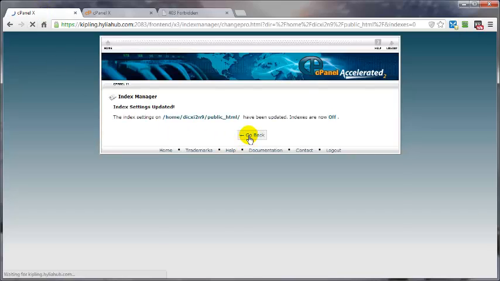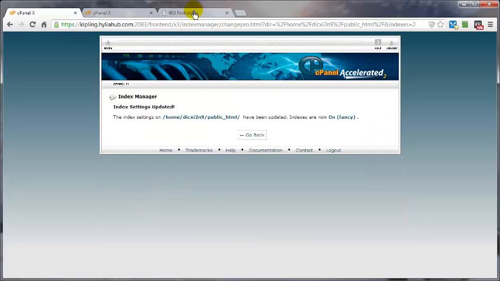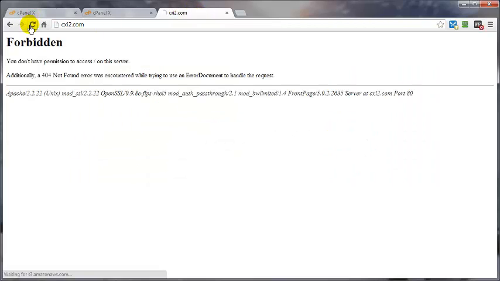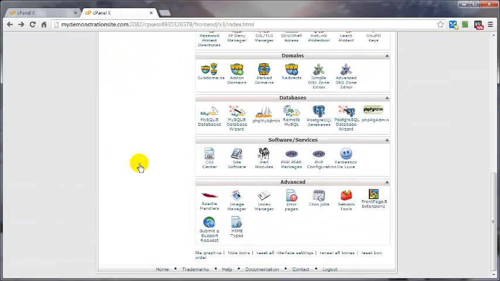Now, if you come on back in here and click on, say, standard indexing, no, that's pretty much the same as the default settings, where the file name will be shown. But fancy indexing, file names and descriptions are going to be shown, which again is something I don't want. But just to show you what it looks like. So not only do you have the file names, but you also have descriptions, the size, and the last date they are modified. So that is the index manager.